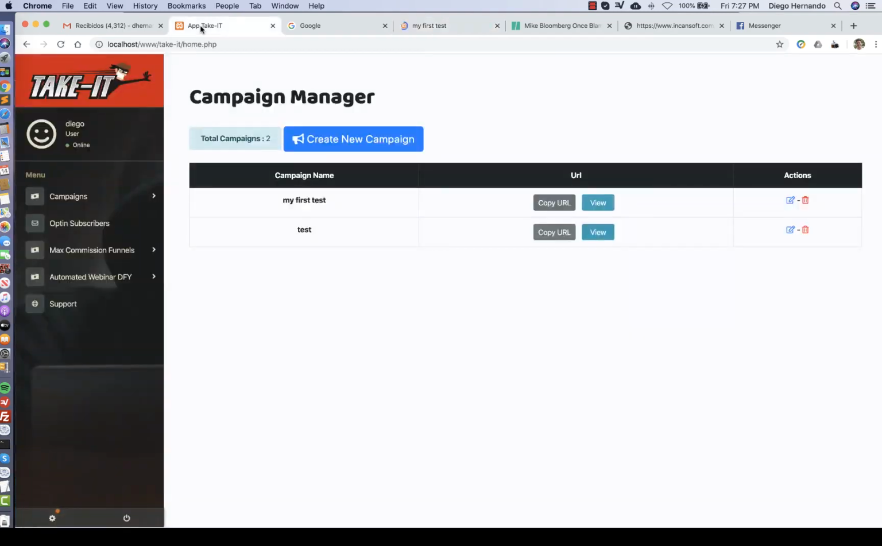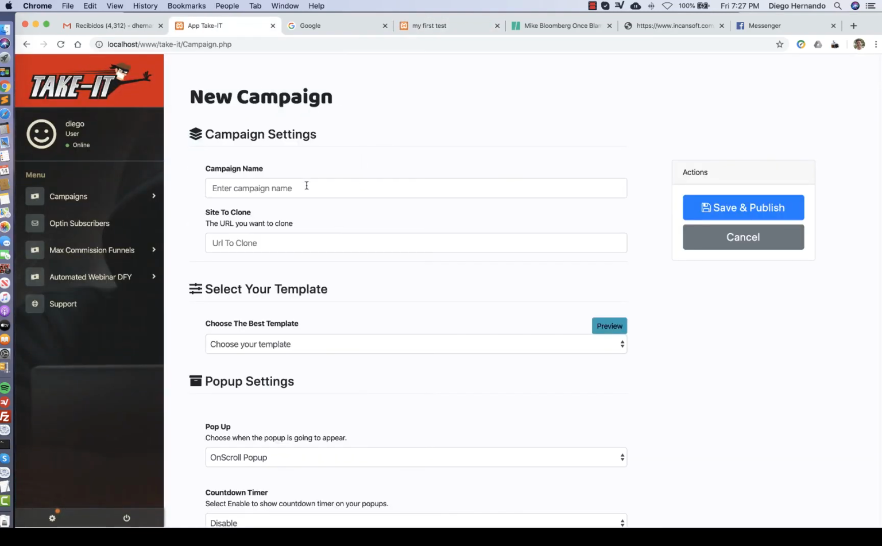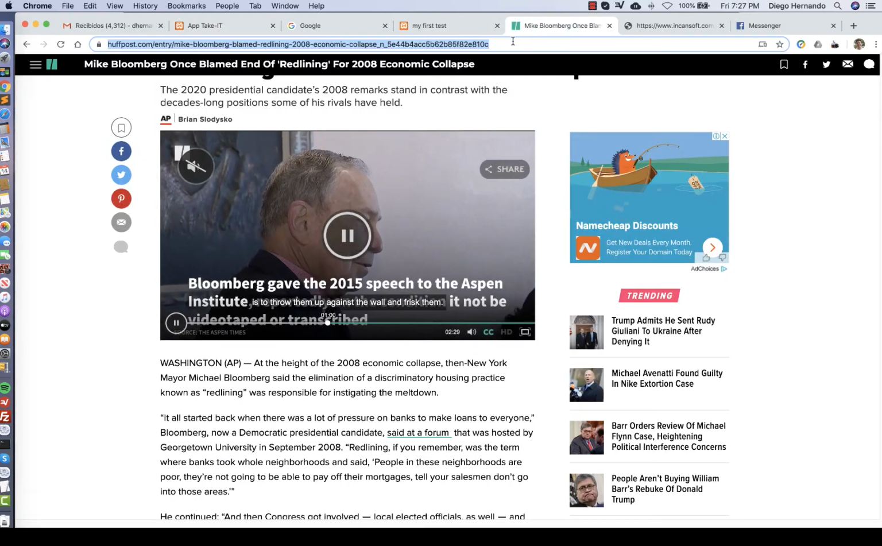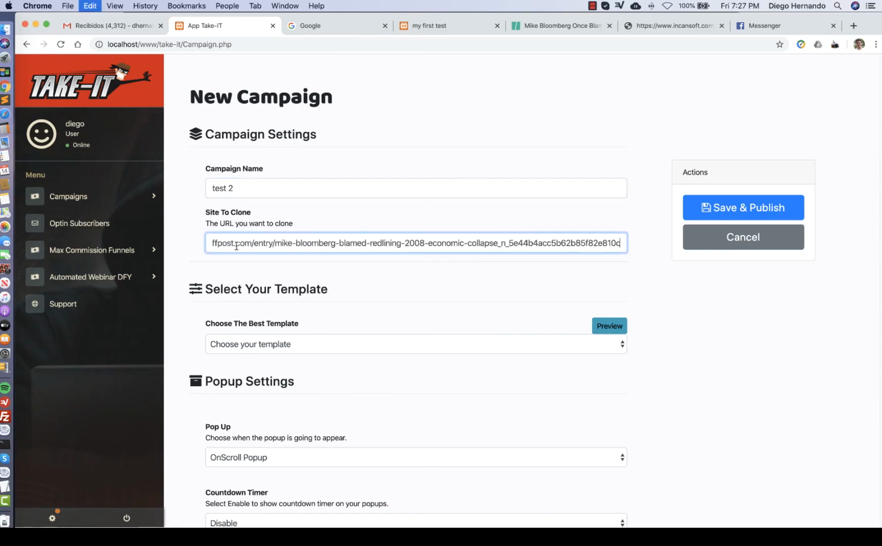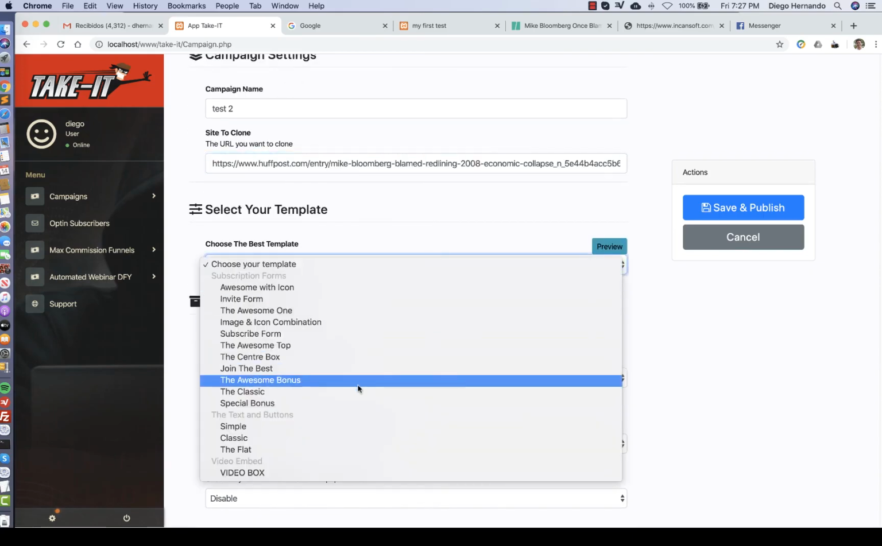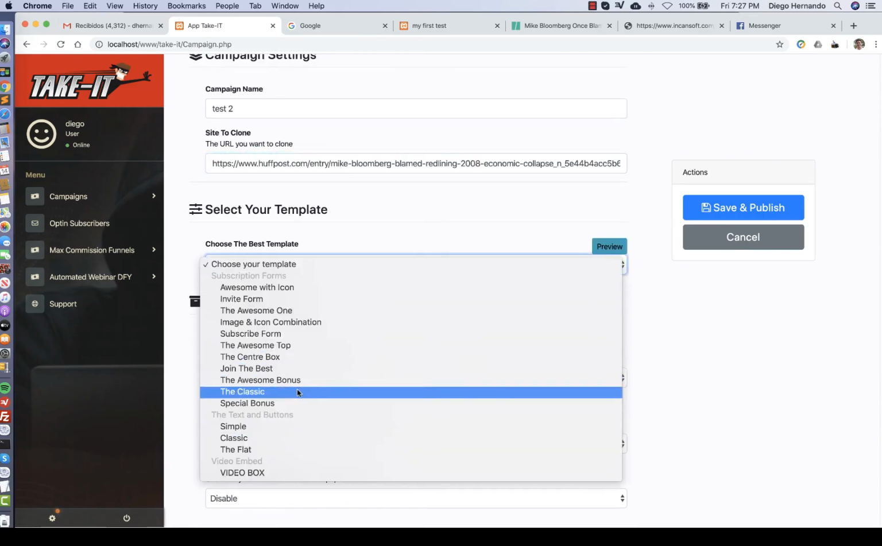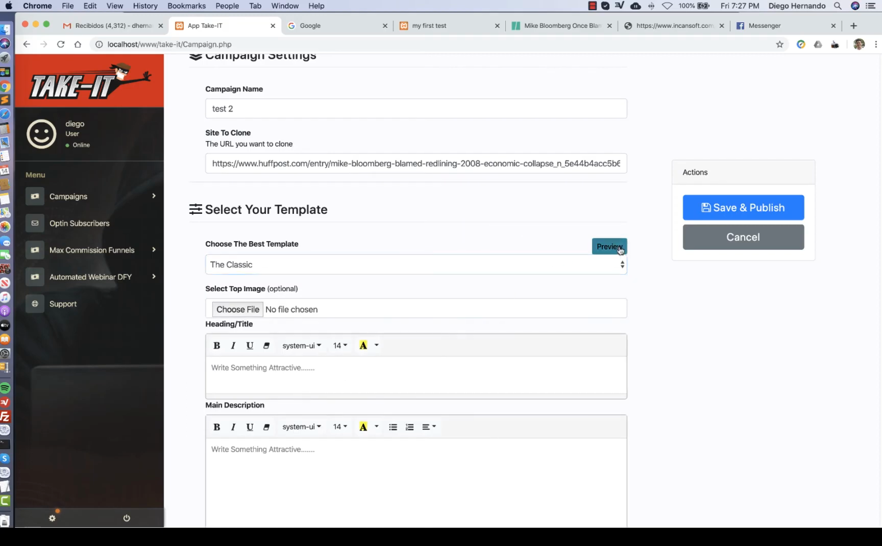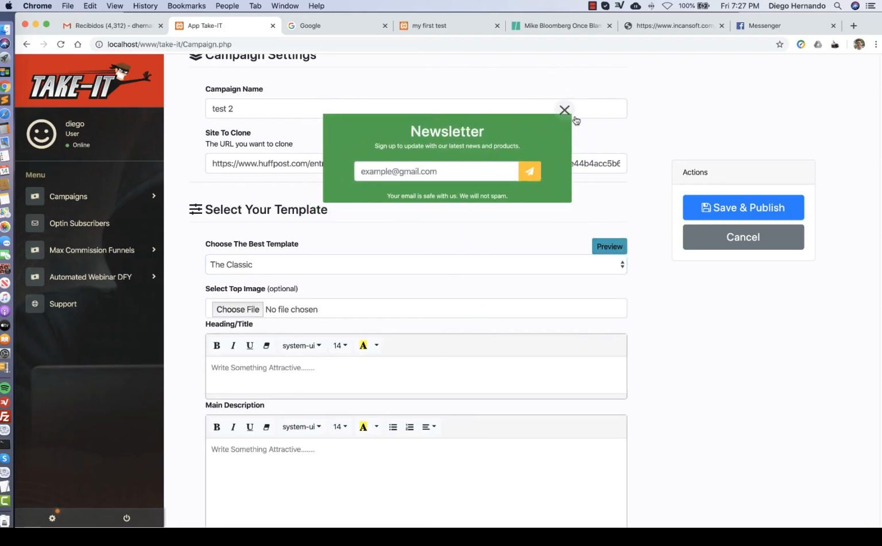I'm going to do one more example. I'm going to create a new one, test number 2, very easy and quick. I'm going to copy the same URL, and for this example I'm going to select this one.